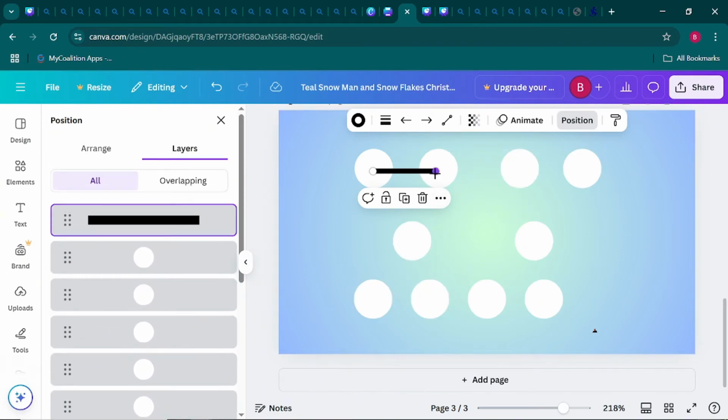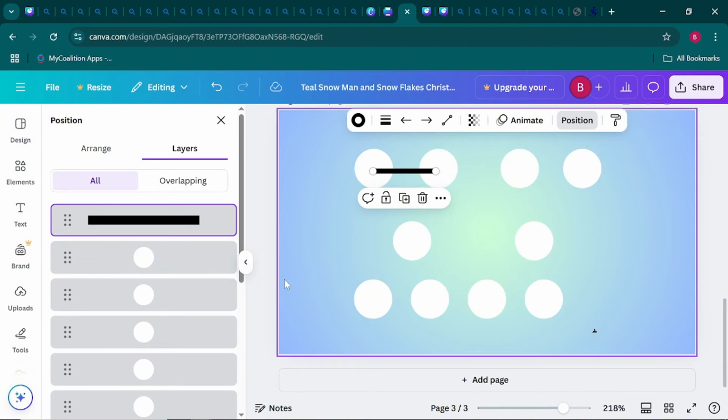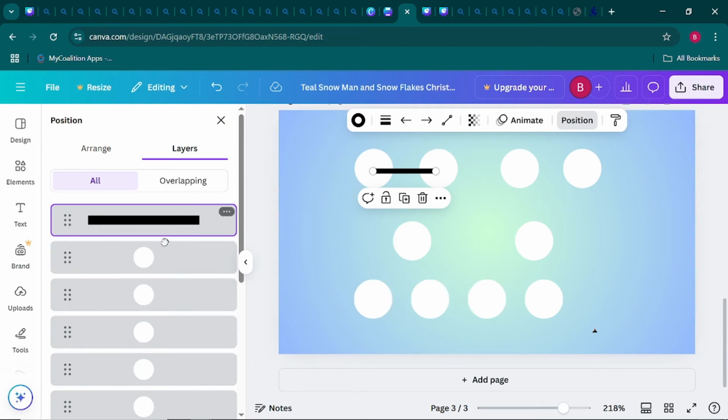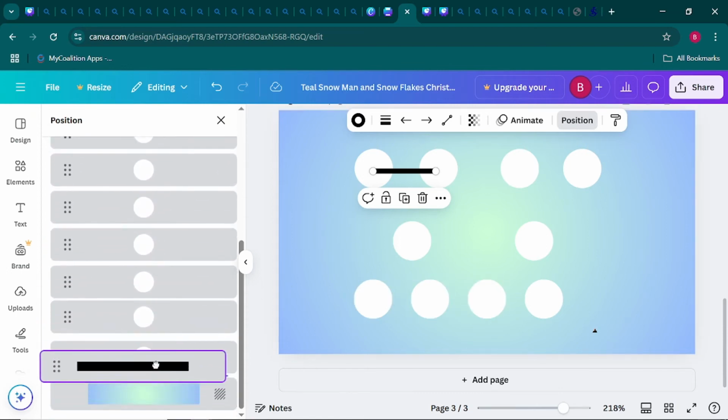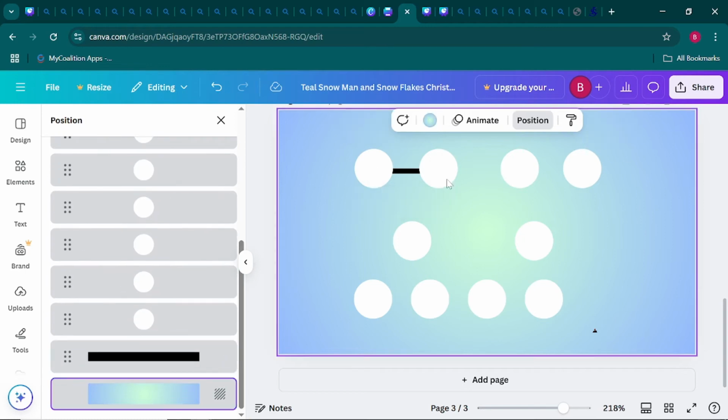Now, assuming that the line is on top of the circles, but we want it to be at the back of the circles, you can simply come here and bring the line down here, you see? The way you arrange your layers affects your designs. So you need to understand where things are supposed to be, right? Let me do Control Z. Remember, Control Z is to undo what you have done before. If you do something and you don't like it, you can press Control and Z. So let's undo it, right?